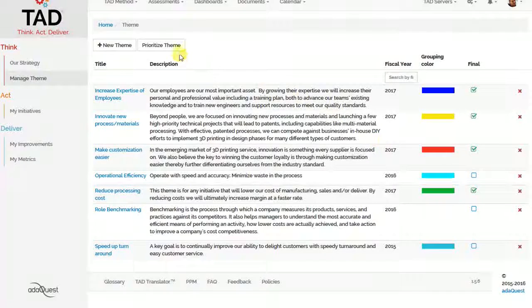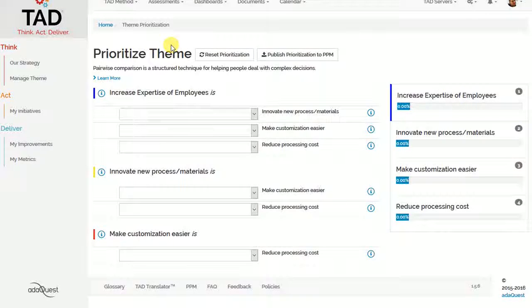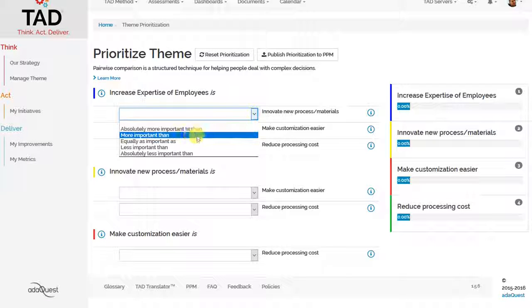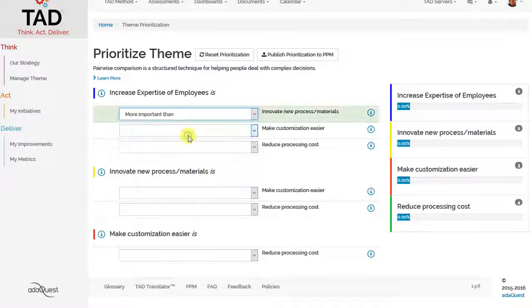Okay, with that done, we next click on the Prioritize Theme button at the top here. That takes us to the Prioritize Theme page. This page helps you walk through a pairwise comparison, which is a structured technique for helping people to deal with complex decisions. It makes it very simple. What you do is you read the first title, Increase Expertise of Employees is, then you add from the drop-down, and in this case, we will say it is more important than innovate new process materials. So it's a very natural language statement.